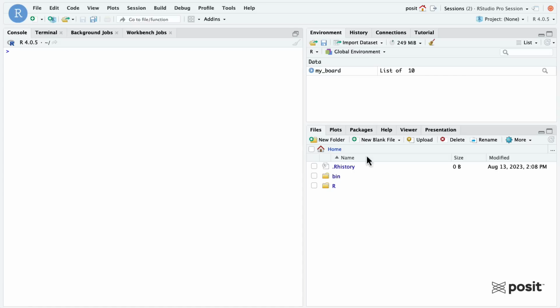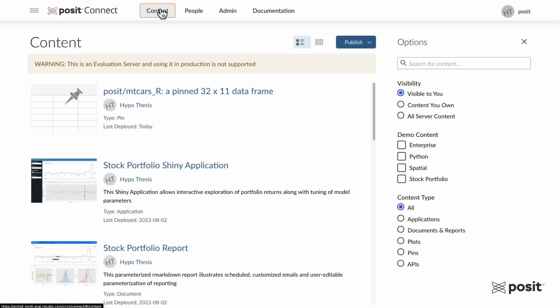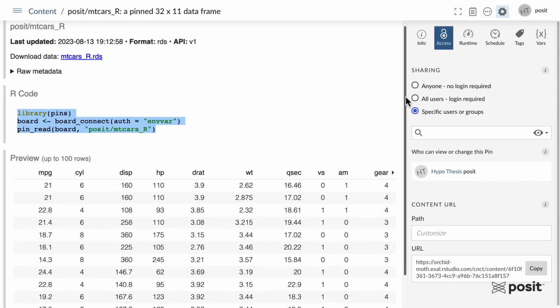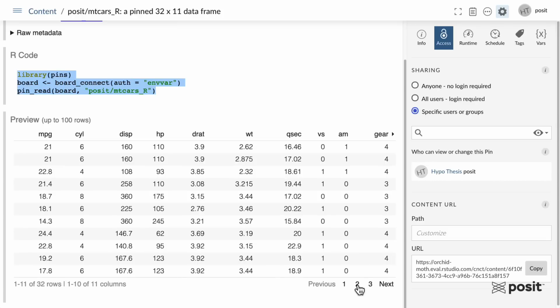So let's go ahead and navigate to our instance of Posit Connect. And there's our pin right at the top. I'll go ahead and click on the pin, and this is what it looks like hosted on Posit Connect. I could click that link right there at the top to download the raw RDS file. And right below that is all the code you would need to read that pin into your various workflows. And we'll talk about that here in a second. And then at the very bottom, you can actually get a snippet of what the data looks like.